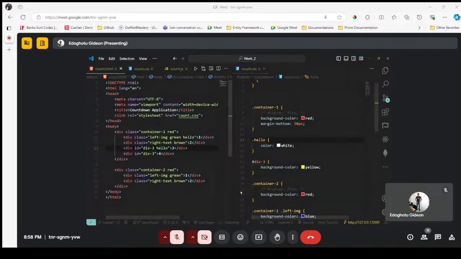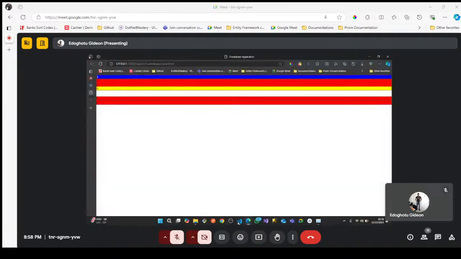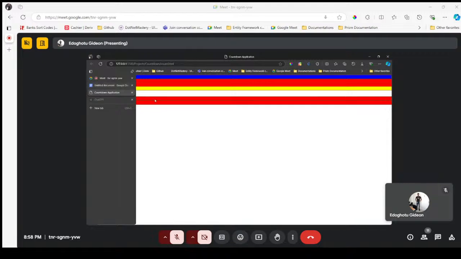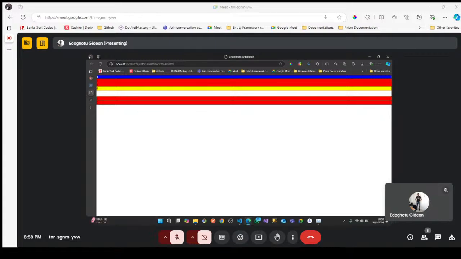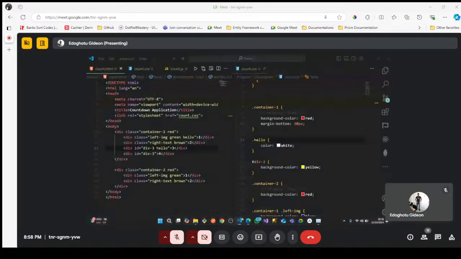If you go to your code now and you're hoping to see this 3 will be white, let's go to the code. See the 3. Is it white? It's still black now, right? Are we following? Yes. So take note of this.